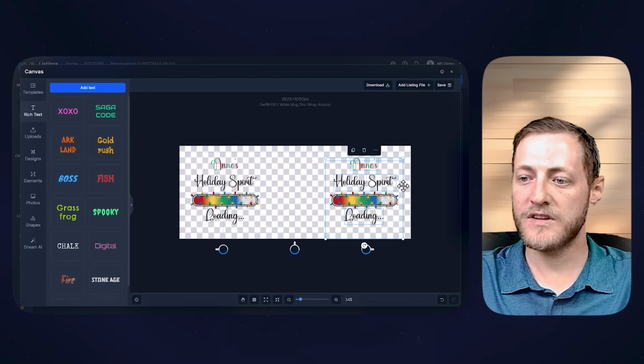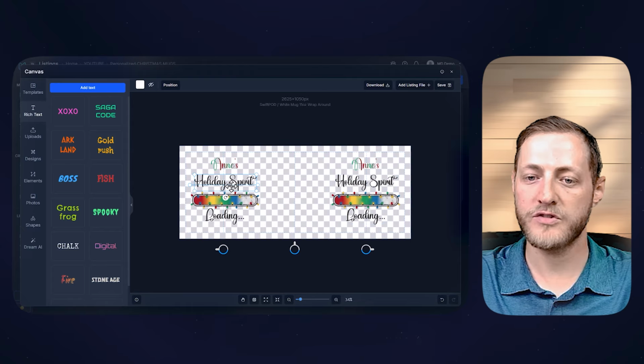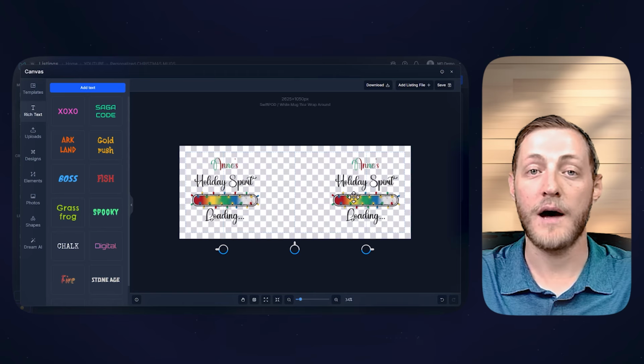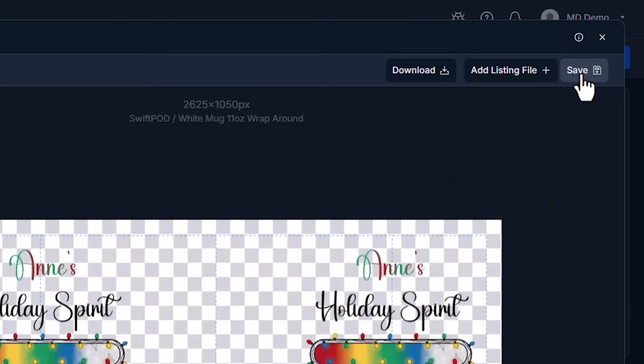So I like to leave just a little bit of space between the edge there, so you can see that looks about perfect. So we'll just make sure that this entire thing is set up the exact same way, and it looks like it is about right there. So now we have our print file all done. Once we have these changes how we would like them, all we have to do is click Save.